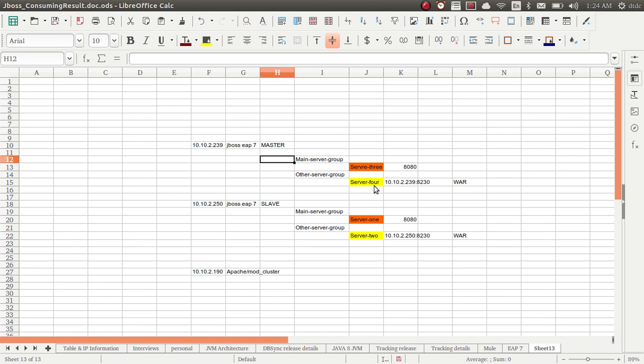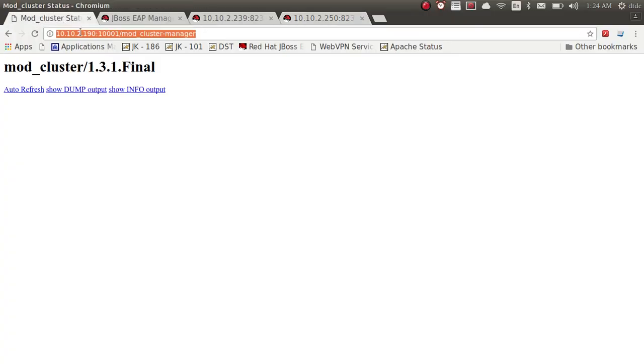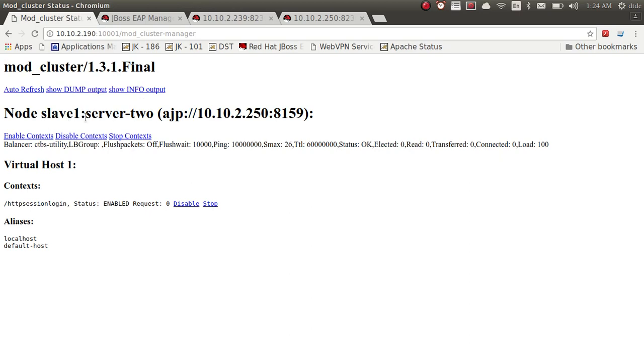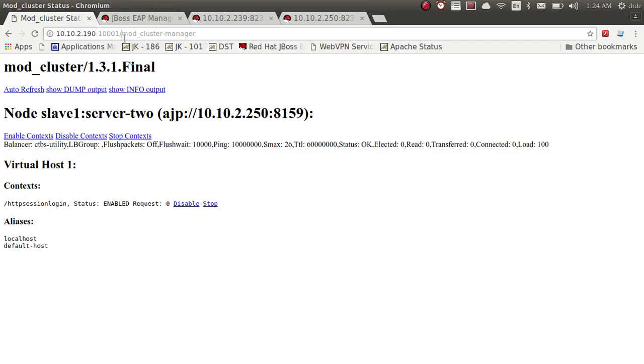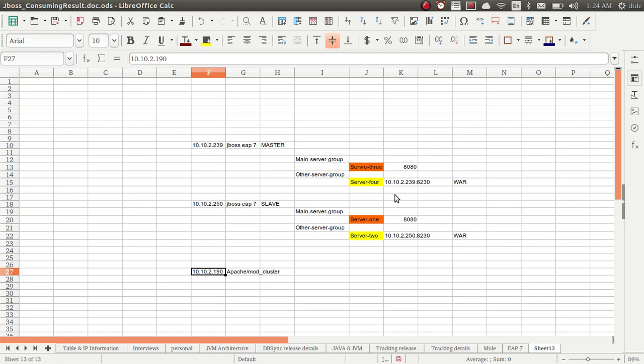Deployment is done, and now we are going to make this into a cluster. For a cluster, you first install Apache, then install mod cluster, then integrate it with these two JVMs. In my previous classes we already saw how to install Apache and how to install the mod cluster plugins into Apache, so I have already done it. See this slave 1, this is my Apache running on 190, and this is my Apache mod cluster, where it is installed. Now we are going to integrate these two servers into this Apache 190.